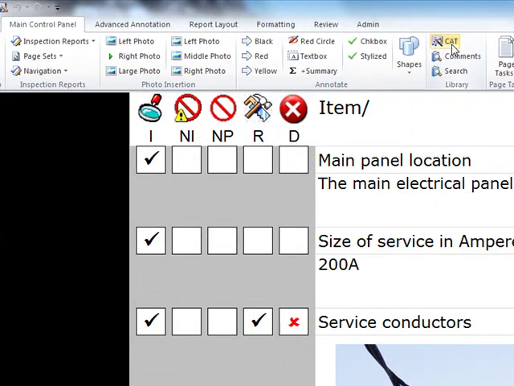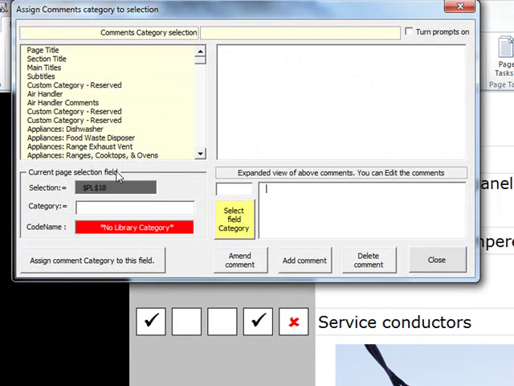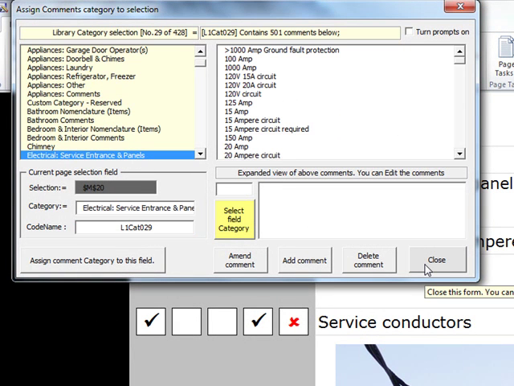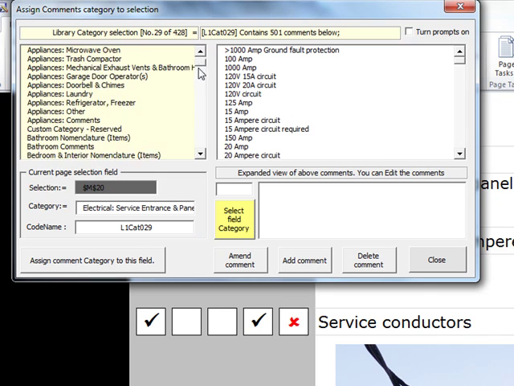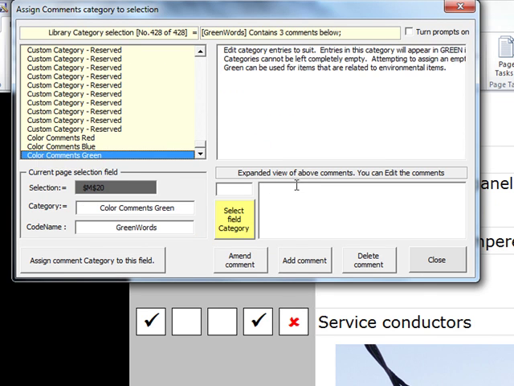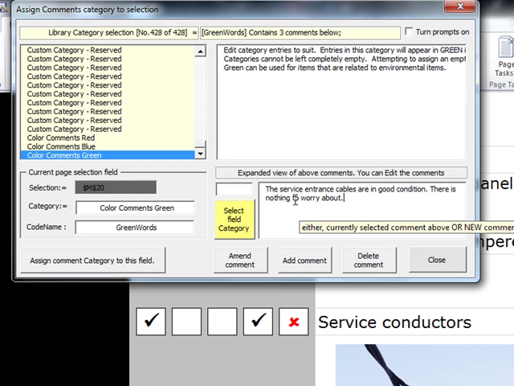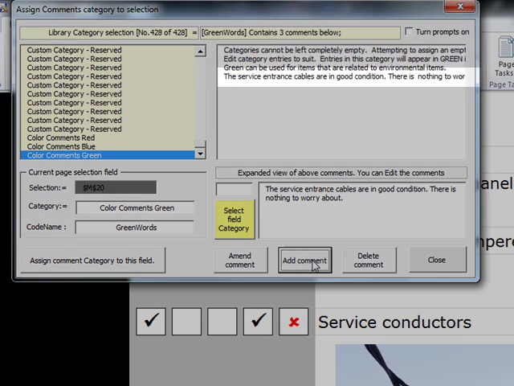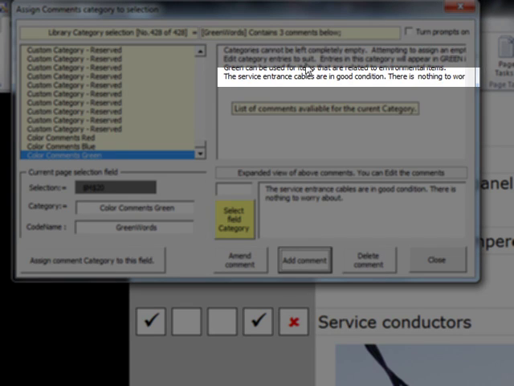Okay, so let's try green. We'll go back to the category assignment tool. Again, I'll scroll down to the color comments. I'll go to green. So I just typed in the service entrance cables are in good condition. There's nothing to worry about. I'll add that comment to the library. You'll see again that it appears in our list.